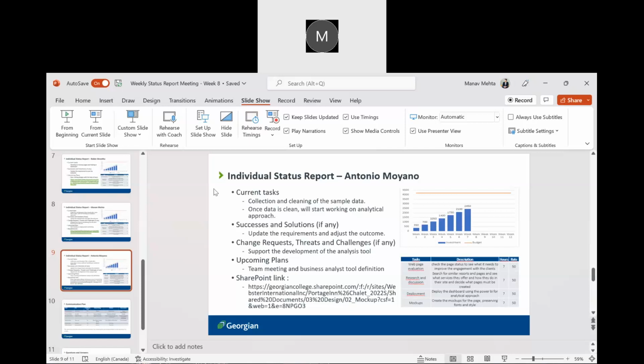Once the data is cleaned, he will also be working on an analytical approach. Update the requirements and adjust the outcomes. Support the development of the analysis tools, team meeting and business analyst tools definition.